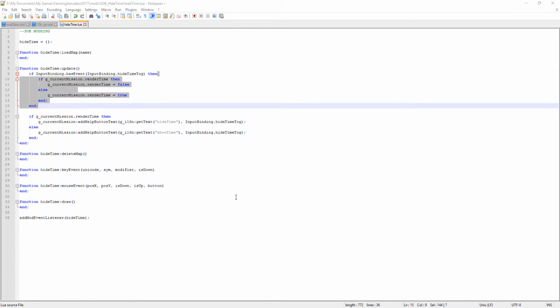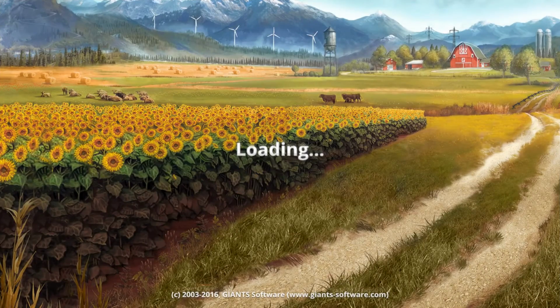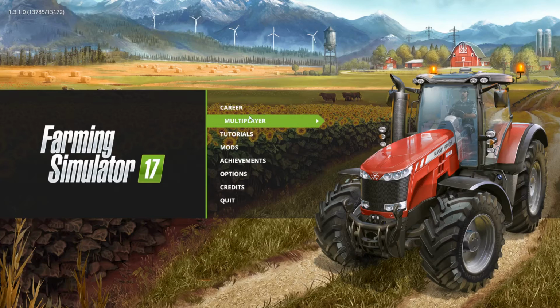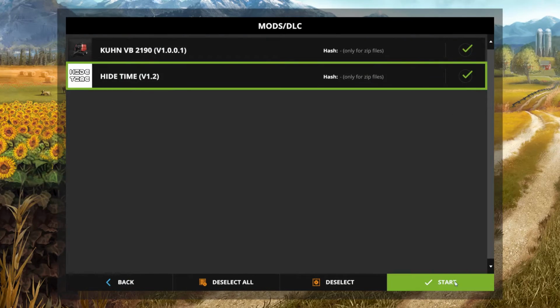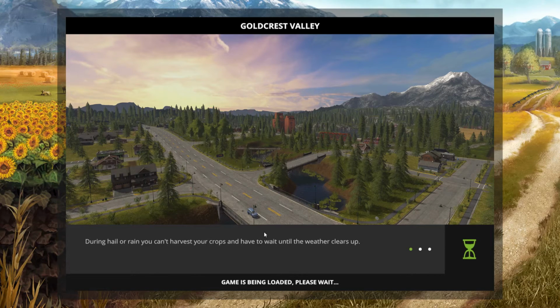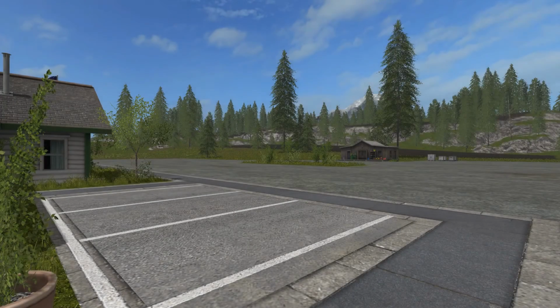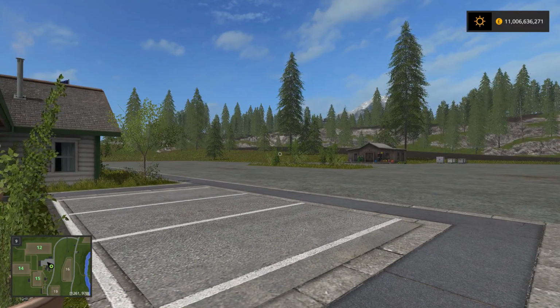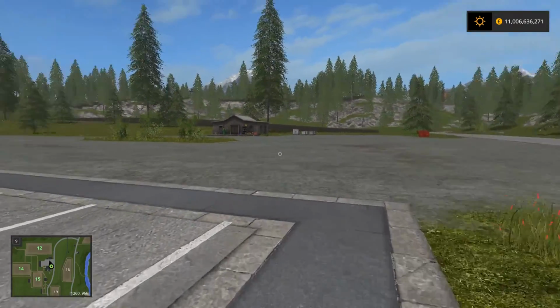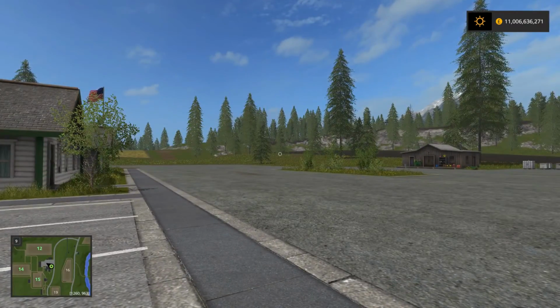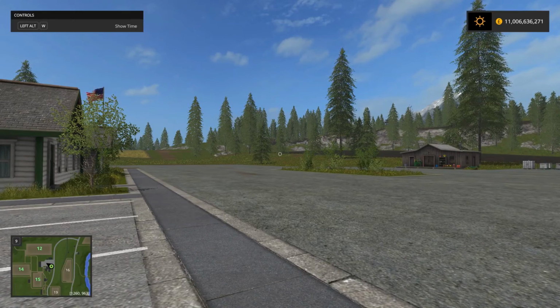So if we take it in game, it should be Control W or Alt W even. Voila! Hides the time. Obviously this is a testing map, which is why I am 11 billion in profit. Yeah, wouldn't that be nice? Yes, simple as that. Pop up the F1 menu, left Alt W, show time, hide time. Easy peasy, jobs are good.